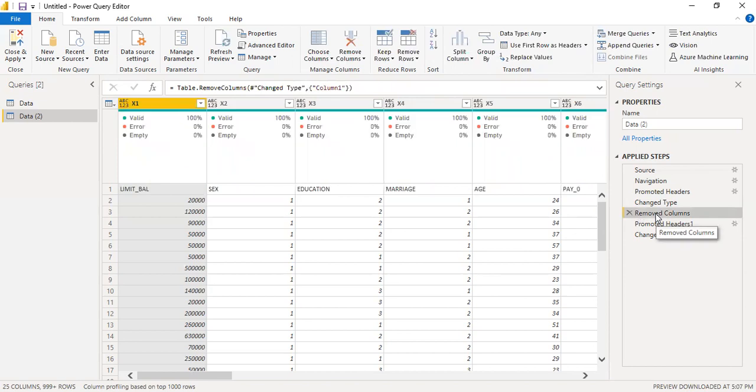Now look at this side. Look at where my arrow is. Any changes made in Power Query, it follows in a sequential order here. So that's why you can see every one of them.